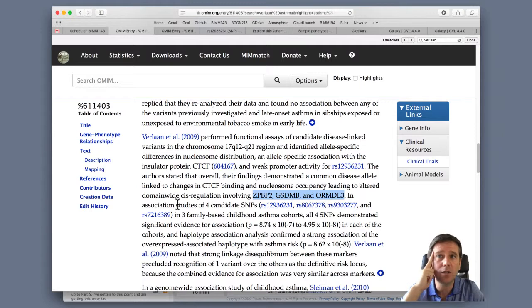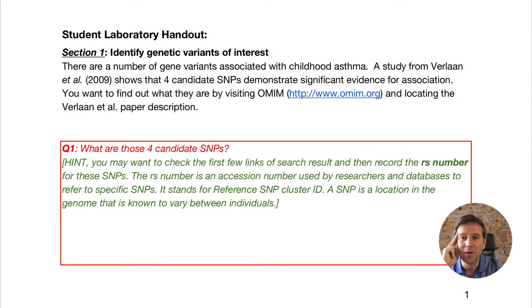And it says associated studies of 4 candidate SNPs. So these single nucleotide polymorphisms were found in this genome-wide association study here. And there's what's called an RS number here, for 1, 2, 3, 4 SNPs. And if we remember that first question back on our PDF, I'll go and show you that. It asked us, what are the 4 SNPs from this virulent paper?